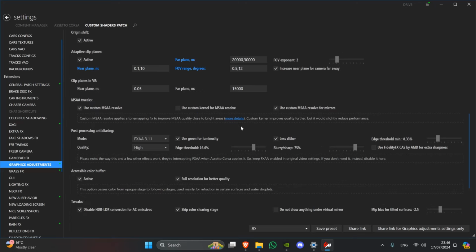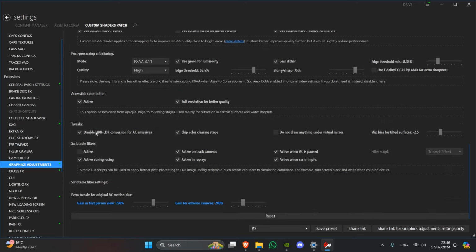Right, so these are the motion blur settings. These are the ones that I'm pretty sure I downloaded from somewhere. So let's copy that. Gain in first person view 350, and then gain for exterior cameras, so let's put that on 200.